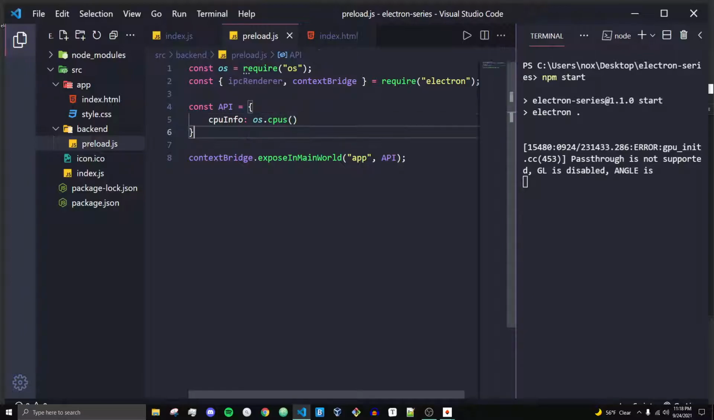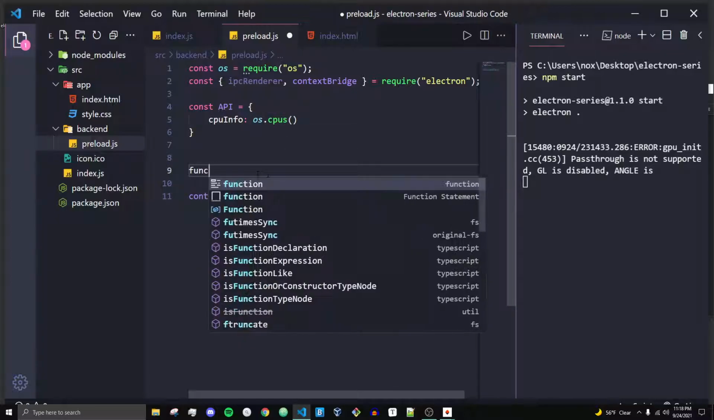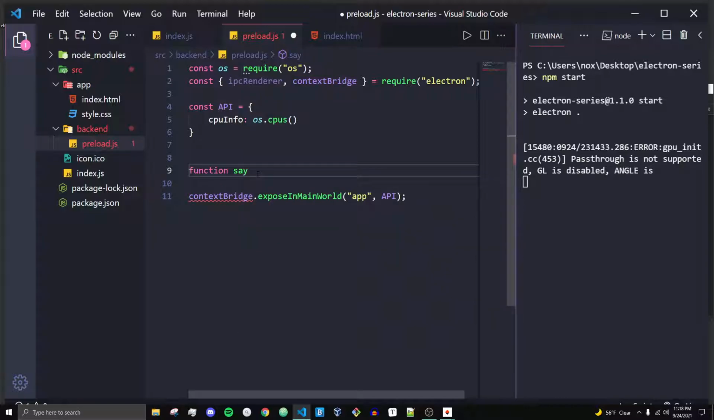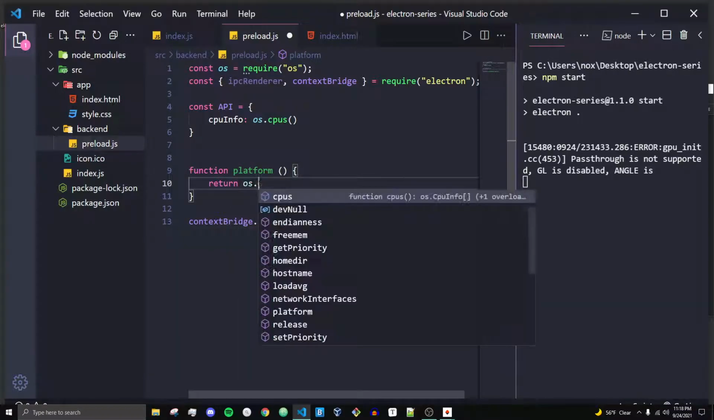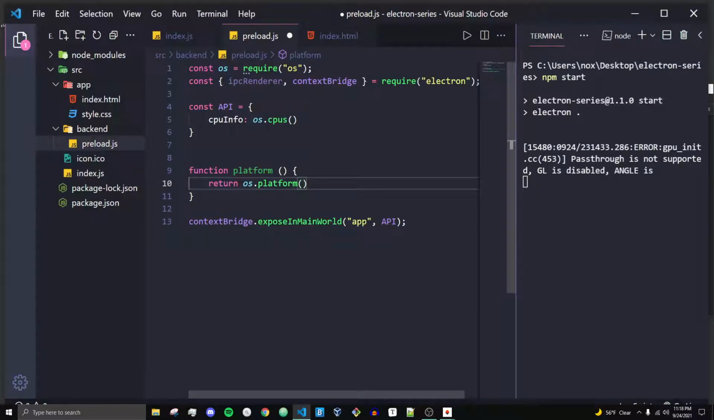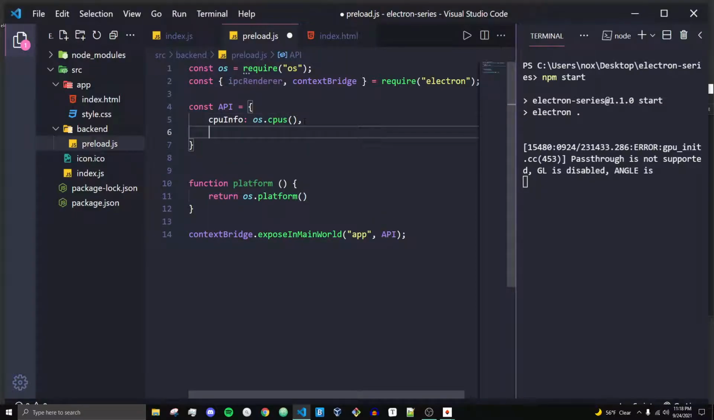Now, what if I want to have it be equal to a function? For example, I could do something like this. I can create a function called, say, getVersion, I don't know, or getPlatform, we'll just call it that, platform, okay? And what I could do is then just return os.platform. Now, watch what this does. I can create a function in here and do getPlatform, set it equal to a function.